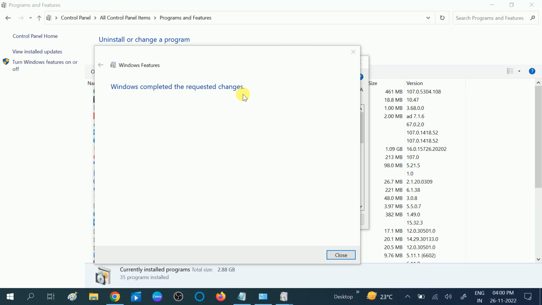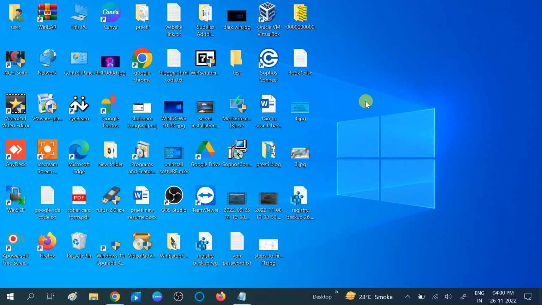Windows completed the required changes. Close this option. It took almost 10 minutes. Now check if your issue is solved or not. If not, then move to the second method.